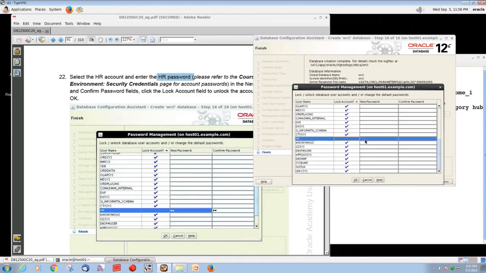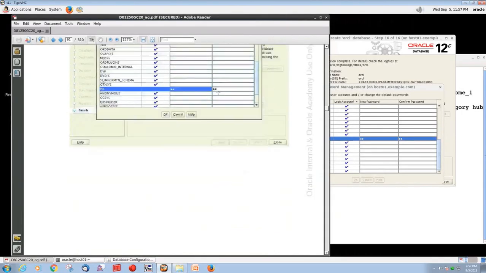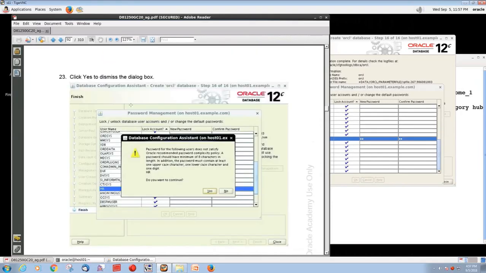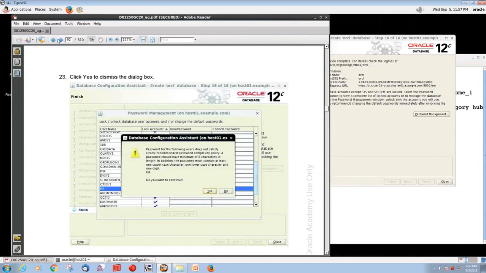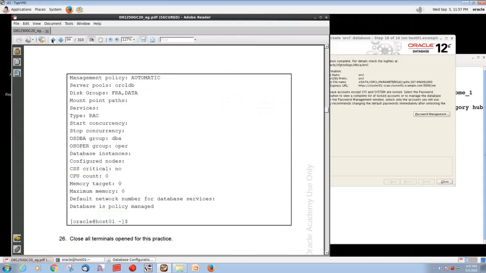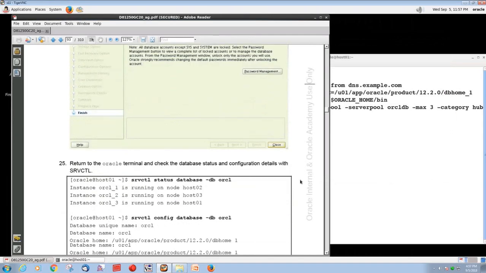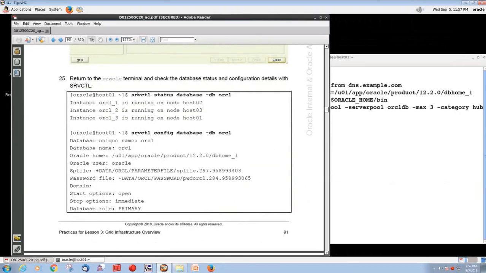We have HR. So I will unlock this user account. And the password is simply HR in lowercase. So I will click OK, and I will move on. And you will continue. And then click close to dismiss DBCA. So we'll click close. And then the next step, we will check the database status.